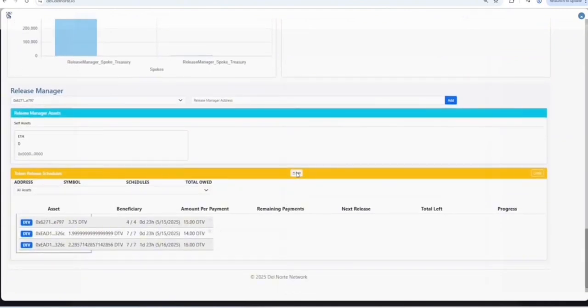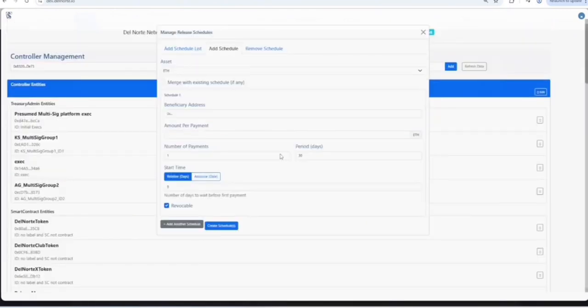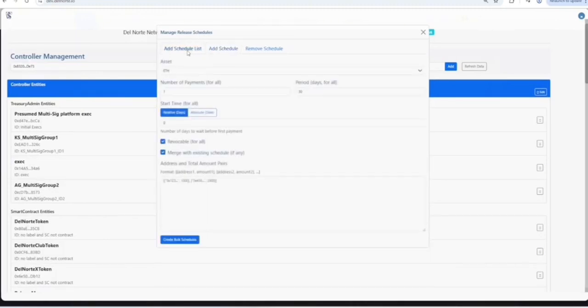So we go back down to the release manager, select edit here, and we can add schedule list, add schedule, or remove schedule. We're going to do add schedule list because it's really cool. And we can see we have a large area to add schedules to. We're adding 2 schedules now, one for 8 tokens and one for 4 tokens, to the same address. So the merge capability is really cool here. It's great for affiliates or any case where you want to send a lot of schedules to the same person with the exact same start time.